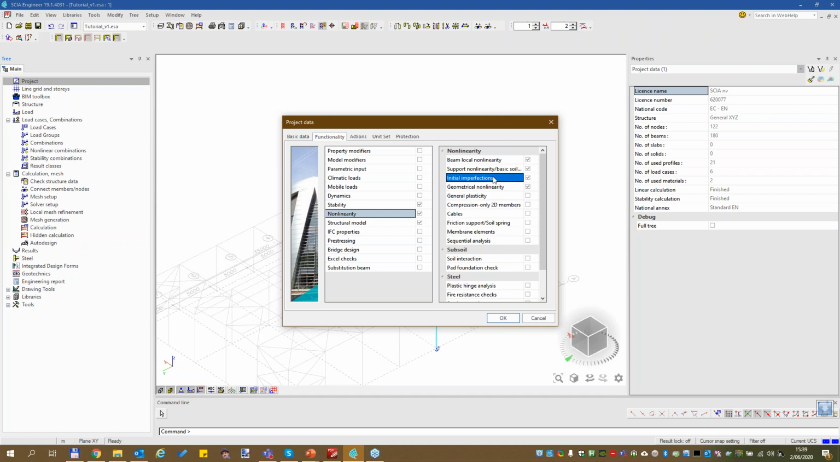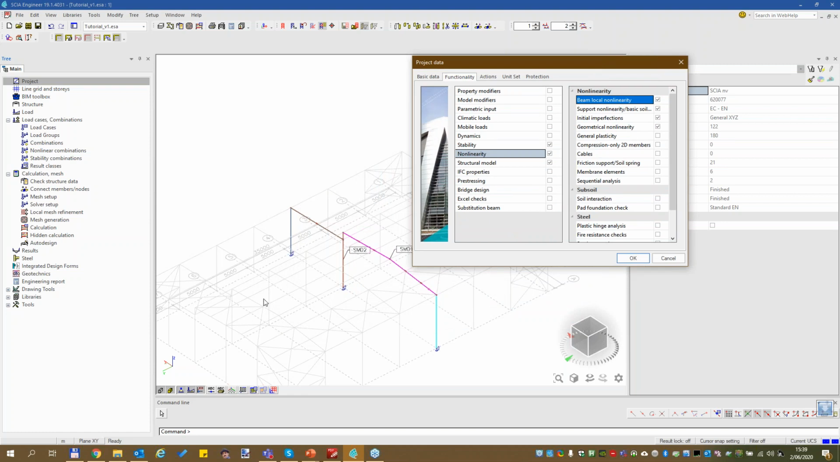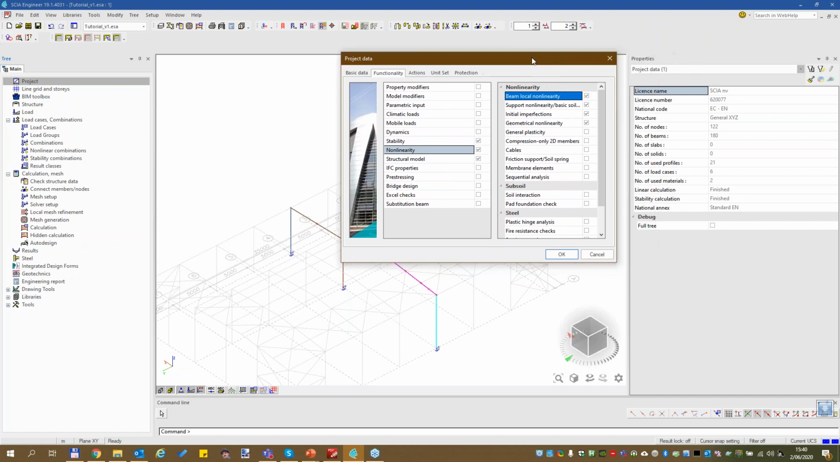I've also activated beam local nonlinearity because I have wind bracings and I want them to only act under tension. So as soon as they are under compression, they get deleted from the structure as if they aren't there. They don't contribute to the global stiffness of the structure if they are under compression. Okay, so I click on OK.